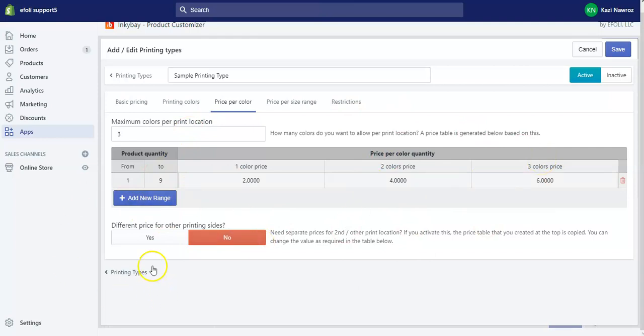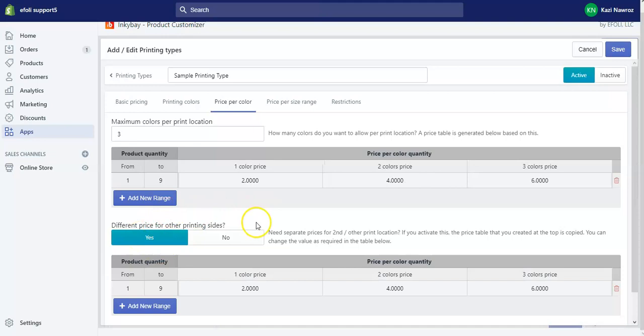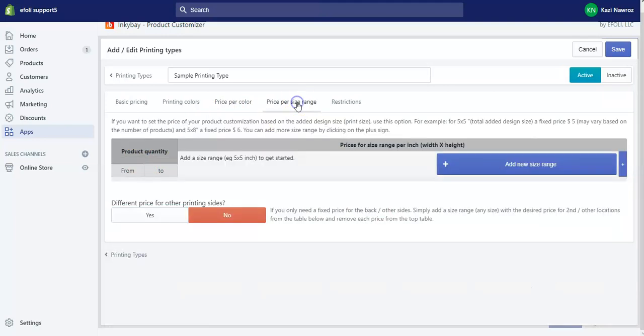And also different prices for the printing side. For example, you have a product which has a front side and a back side. If you want, you can add a different price for the other printing side. For that one color price, you can change it if you want to. It is set by default to the previous price per quantity that you have set, but if you want, you can also change these values. So this is the price per color section, and then there is price per size range.